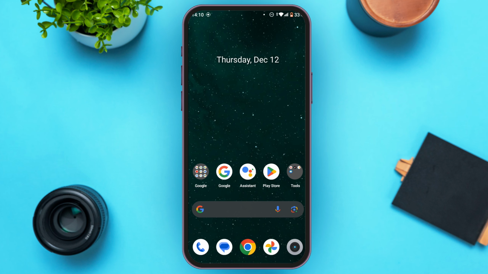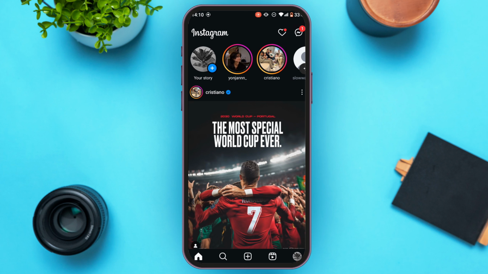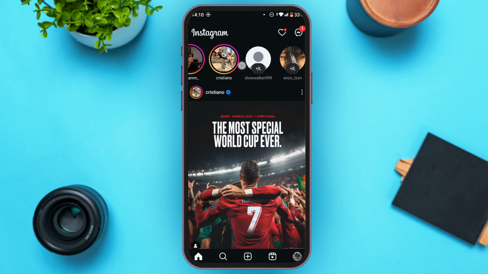So first of all, what you have to do is launch up an Instagram application. You can see over here, Instagram application has been opened. Make sure you're logged into your account. Initially, you'll be led to the home interface. In this interface, at top, you'll be able to see the stories of the people that you follow.